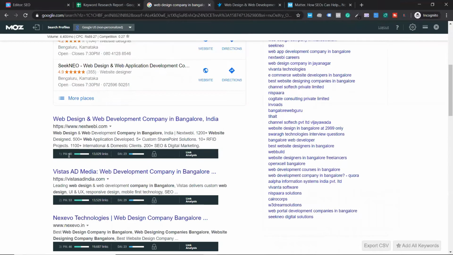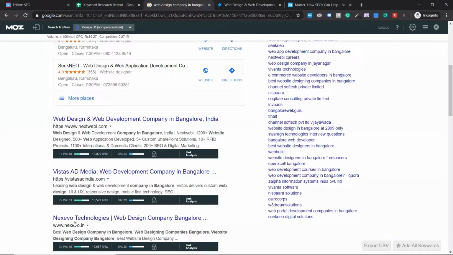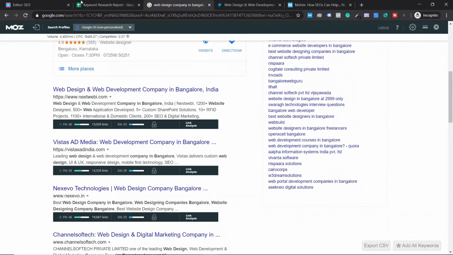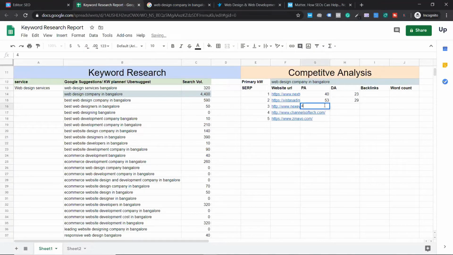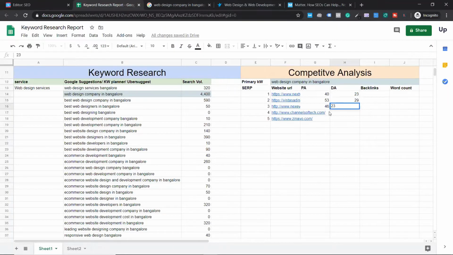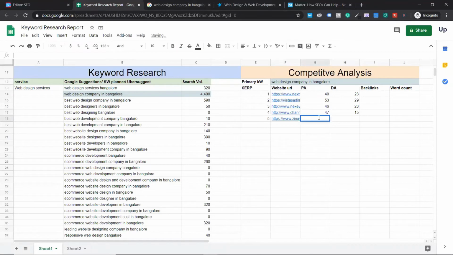Now what I want to do, guys, is add the page authority and domain authority. Page authority is 40, domain authority is 23. Like that, you have to add for everything. This is a time-taking process. Next, 53, 29. Next one here, 46, 23. Next one, 47, 15. Next one is 61, 27. So these are the page authority and domain authority.